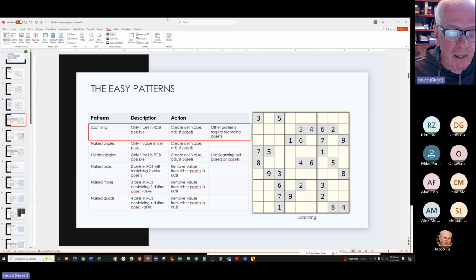The 6 patterns listed on the left side here are what I call the easy patterns, meaning they are easy to detect visually. Scanning is what most people do first. Look for the only cell in a row, column, or block that could contain a certain value, based on eliminating that possibility if it is the value of some other cell in the same row, column, or block.